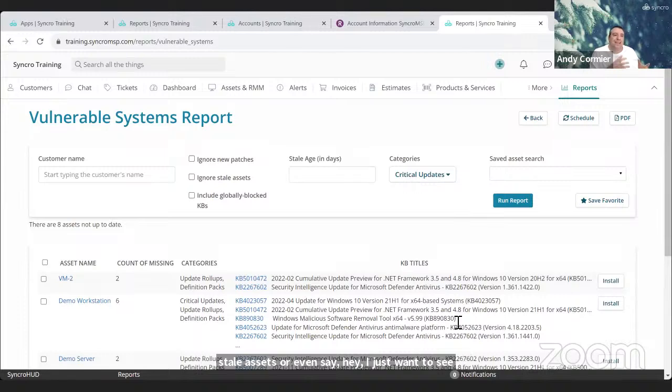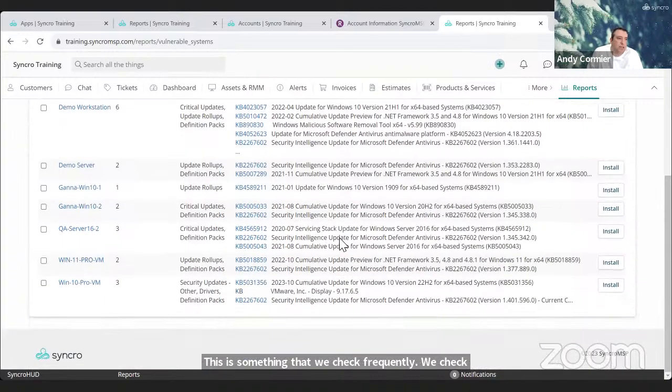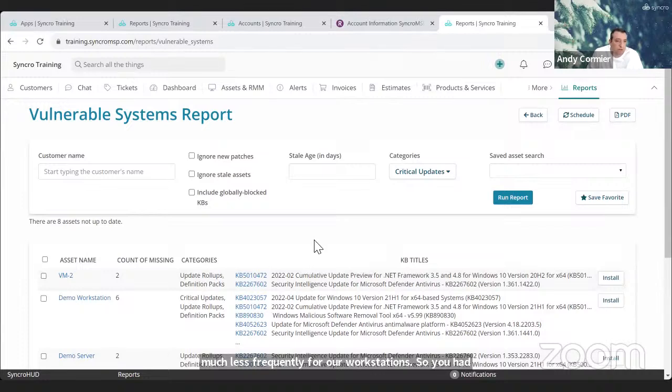What it couldn't do was take a subset of your fleet and say, I only care about these in this moment in time. And the ask was, look, I set text to make sure that all my servers have critical updates. This is something that we check frequently. We check much less frequently for our workstations. So you had to really sift through this to find your servers specifically, especially if they weren't named something with server in there. You didn't exactly know what they were.